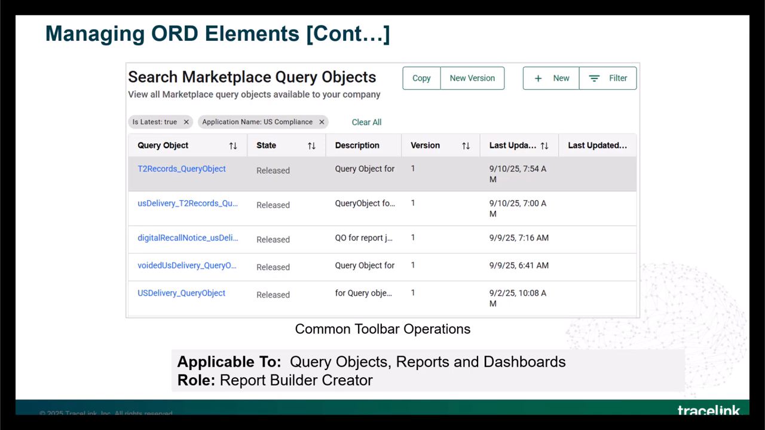Copy. This lets you duplicate an existing element, either from the marketplace to your company or within the company catalog. The new copy will always start in the edit state. New version is used when the existing object is released and you want to update it. The new version also starts in edit, ready for changes.